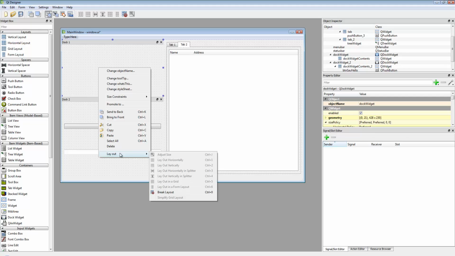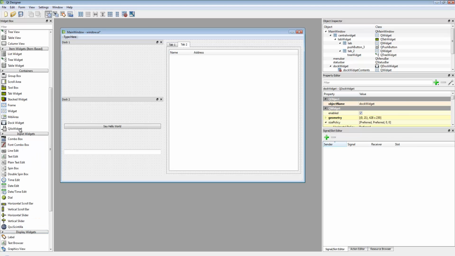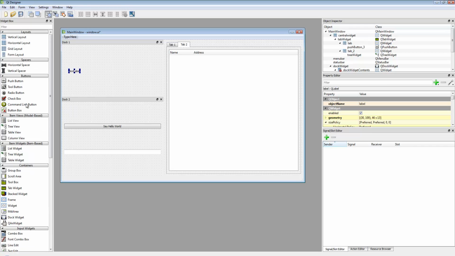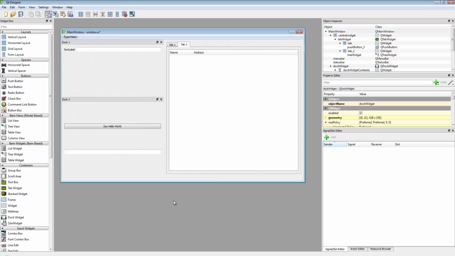We can change this layout, if we just break the layout for the time being, because you can't change a layout. Something else to mention actually, you can't change a layout unless you've got at least one widget within that area. So let's add a label, and let's add a line edit, and I'll show you the form layout, which is ideal for where you've got text labels and text boxes. So we'll lay out in a form layout, and you can see automatically it's given us one column to put our label in.